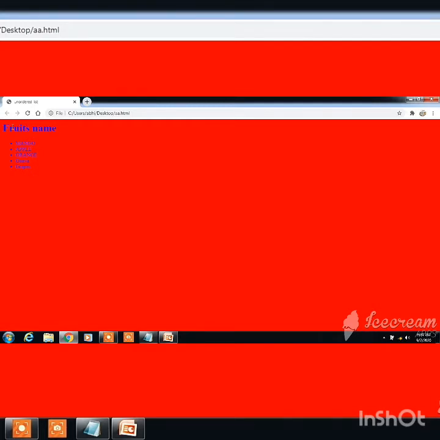Now, I will show you how this becomes different when we apply CSS to our text. We can change the fruit name color. It's blue now. We can make it different, and the list items can be of a different color. Our background can also be a different color. This kind of activity can easily be done with the help of CSS, Cascading Style Sheet. Let's do that.